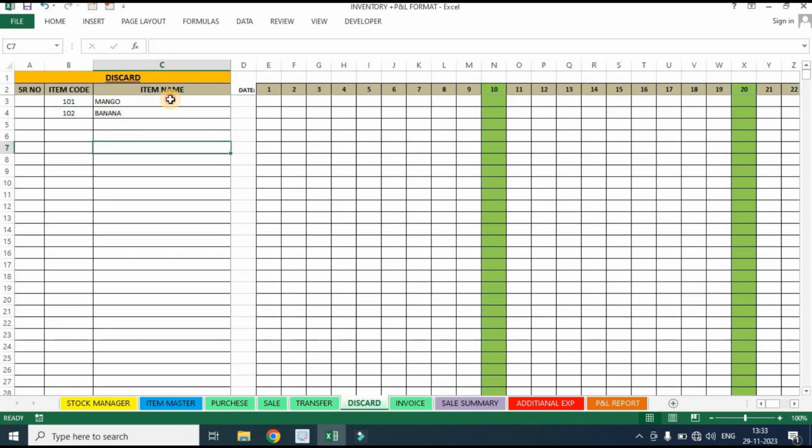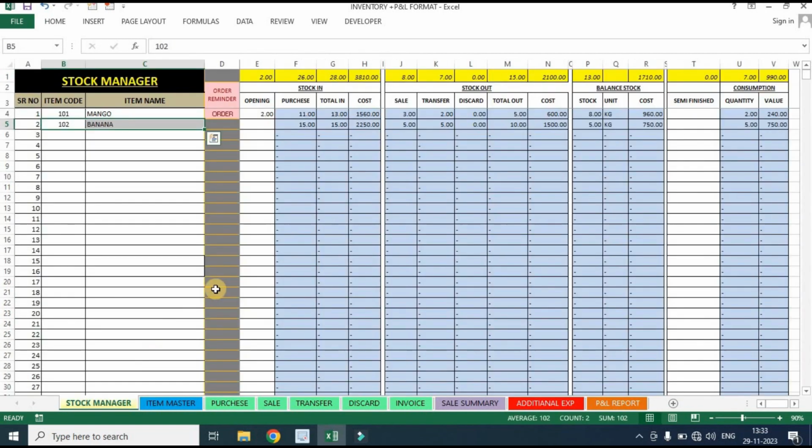Discards, that means if some items are spoiled, we can add them in this format. All the formats, purchase, sale, transfer and discard, work in a similar way. Now come to the stock manager.